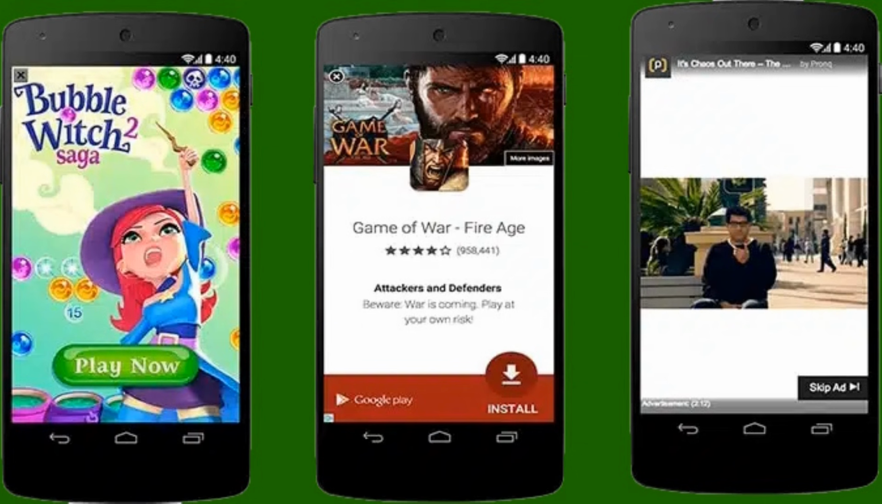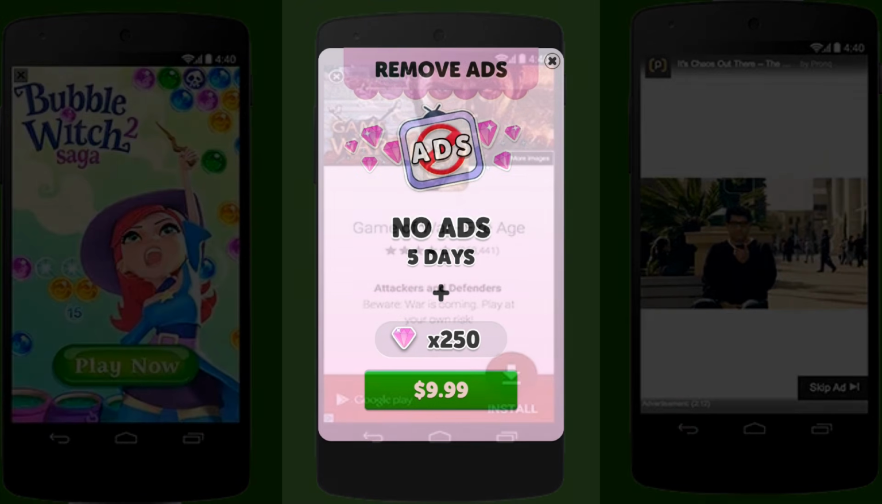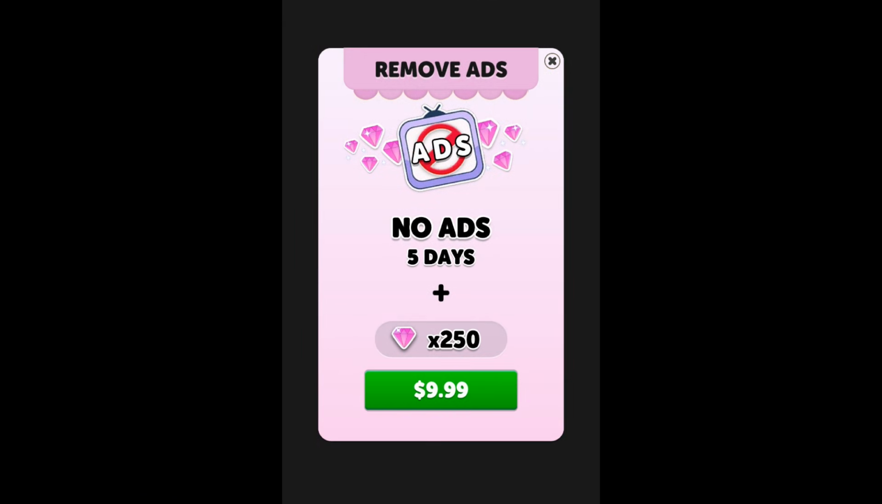So, if you're like me, you might go to the settings or click on something in the application or game and see, hey, you can remove the ads. Look at the price of this particular application I had on my phone. Remove the ads for $10. But that's not permanent. That's for only 5 days.